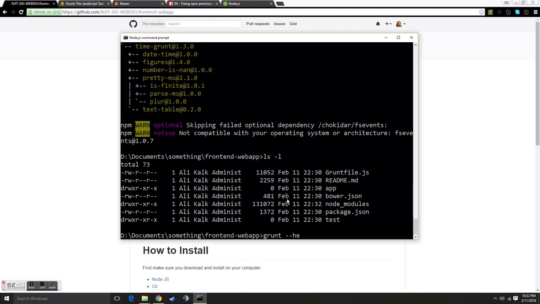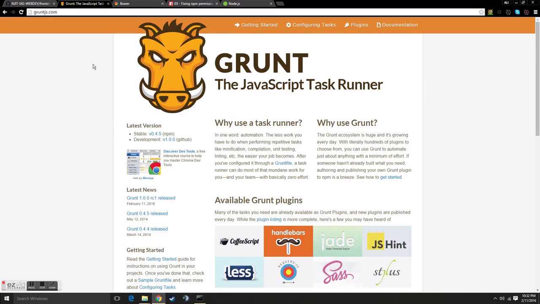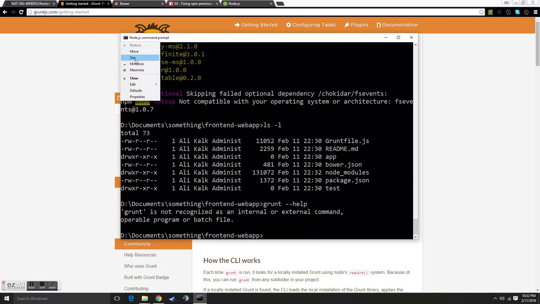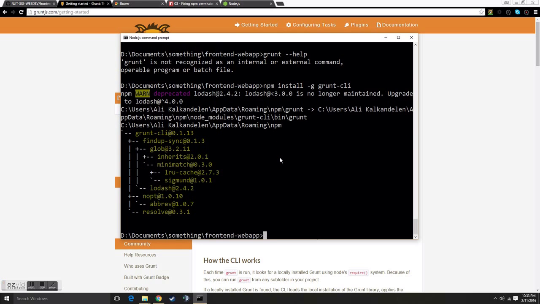Here though, if we write grunt --help, it doesn't recognize grunt as an internal or external command, because even though you have it in your app, you have to load it globally. So with Grunt, you go to Grunt's website, gruntjs.com, and there's a getting started button. If you press getting started, it says run this command. So let's copy this, paste it here, and install it.